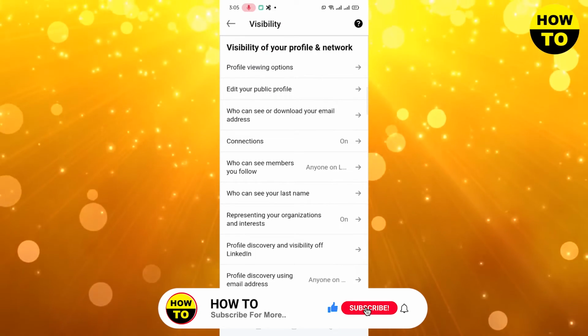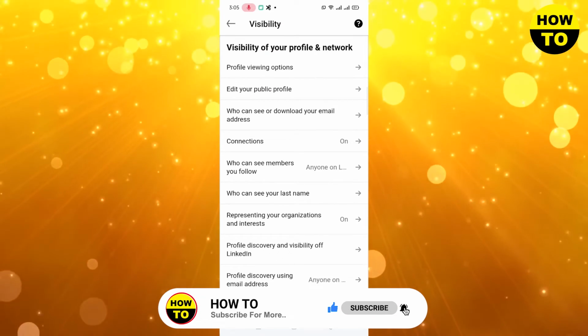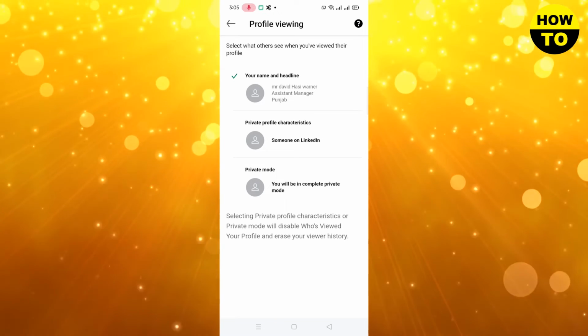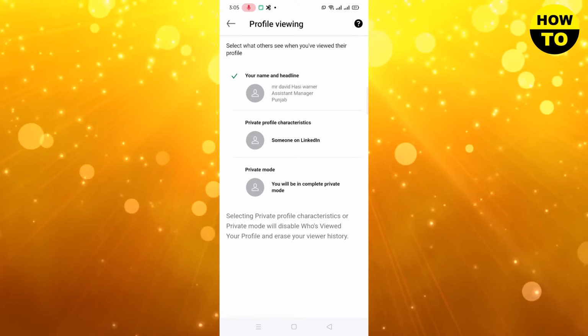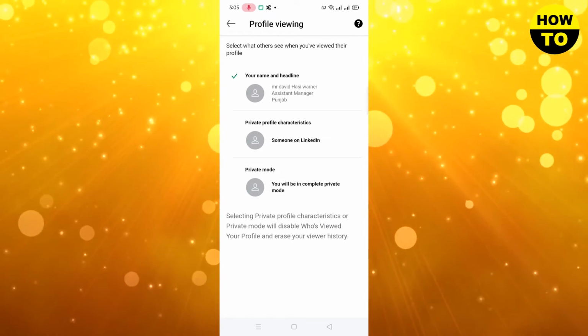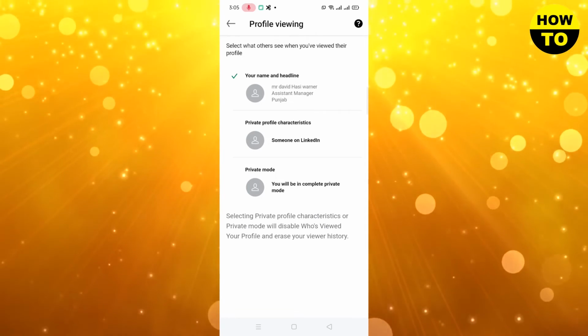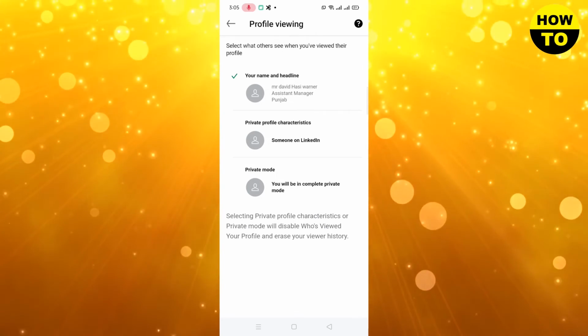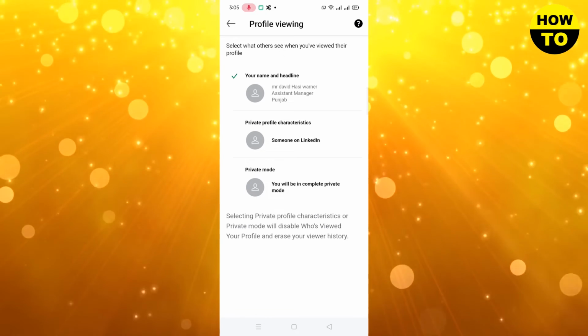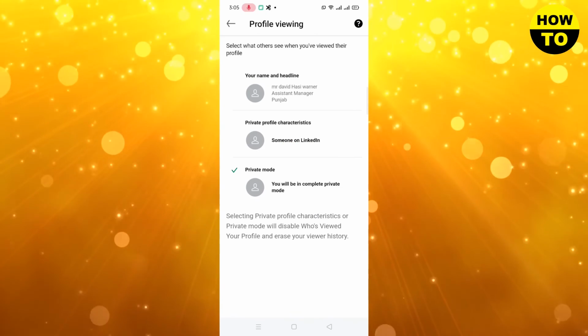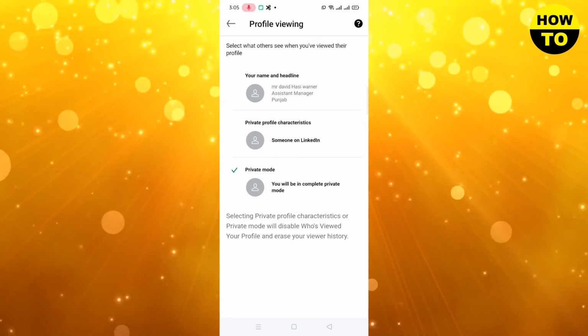Now here you can see profile viewing options. Simply click here. Now here you can see the options: profile characteristics, your name and headline, and this is the private mode option. You will be in complete private mode. So simply click here and now go back.